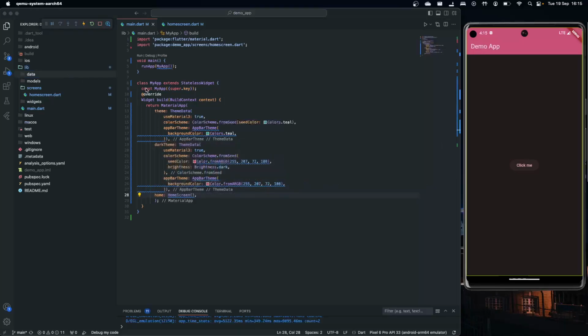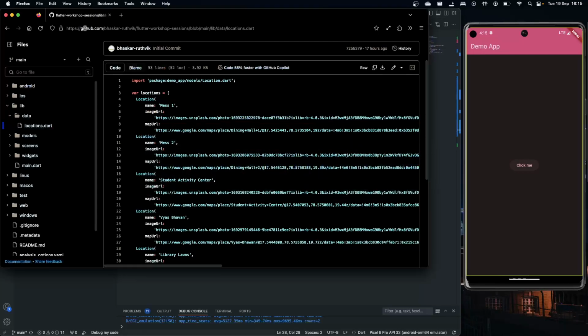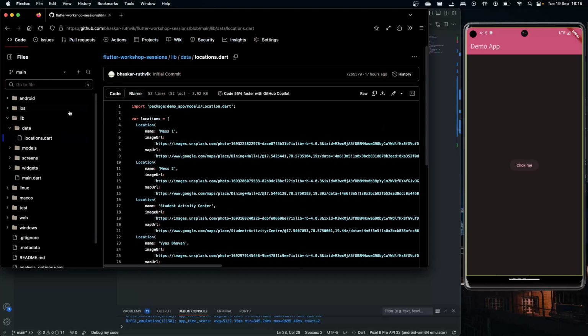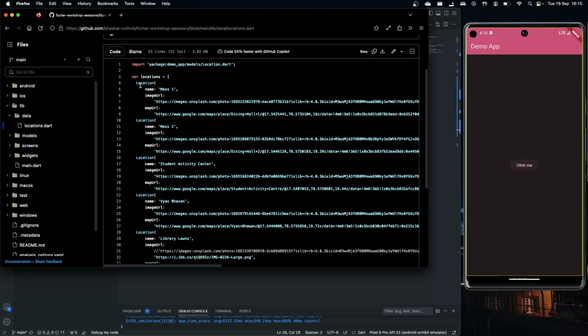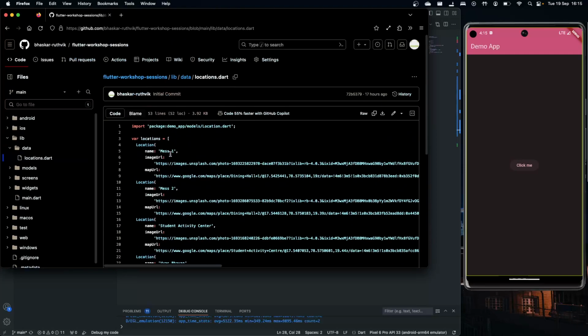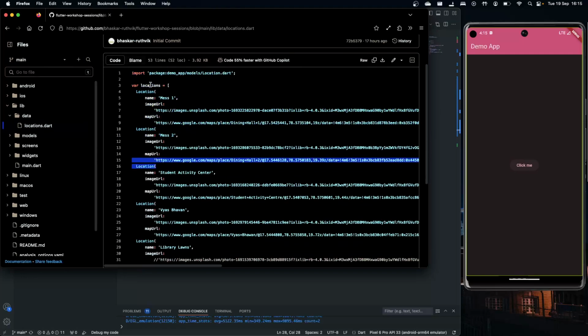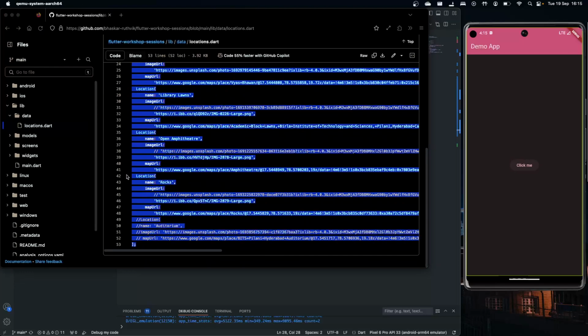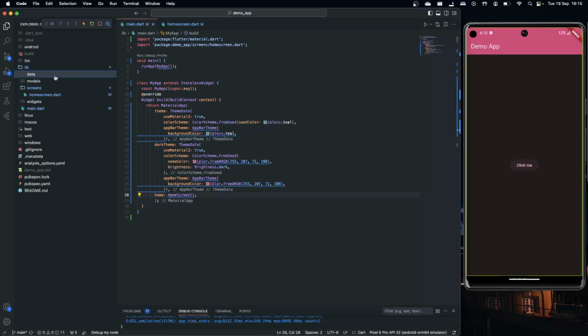Now what you can do is head to GitHub. This is my GitHub, github.com. I'll put the link in the description. And now here there is a file inside the data folder just like ours. And I'll need you to copy this code because this contains the list of all the locations. And this isn't really a Dart lesson, because all we've done here is list out all the topics. But if you do copy this code from here, just copy it and go back to Visual Studio Code.